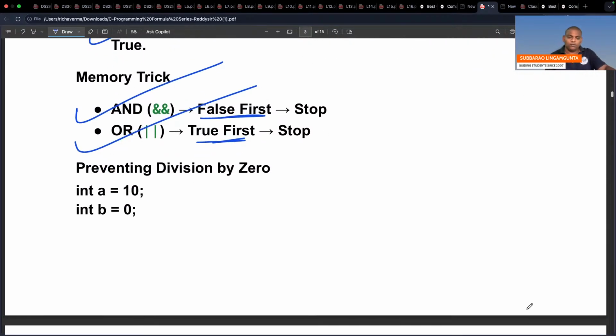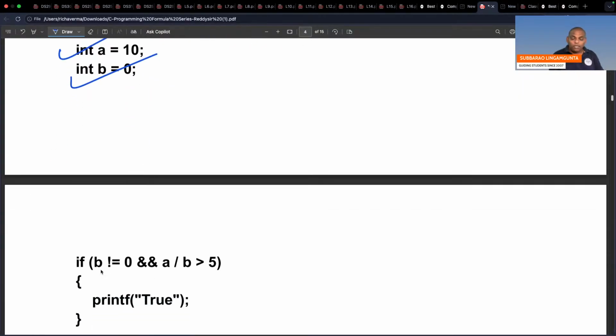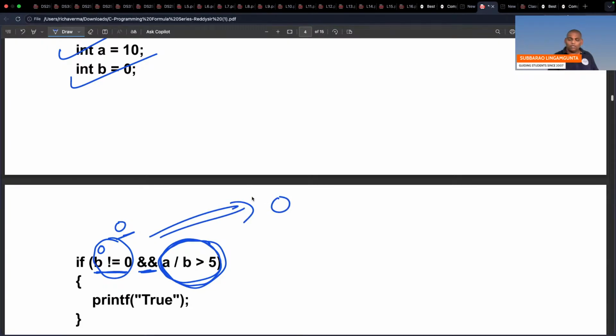Same thing here, see this one. A is 10, B is 0. Now see what happened: if B not equal to 0, unfortunately B is 0. 0 not equal to 0 fails. So remember, if one fails, the whole thing fails, so you don't go here. If you go here, division by 0 will come, and there is an error. 0 AND anything is false. If the first one fails, you don't execute further, so it avoids the division by 0 error.